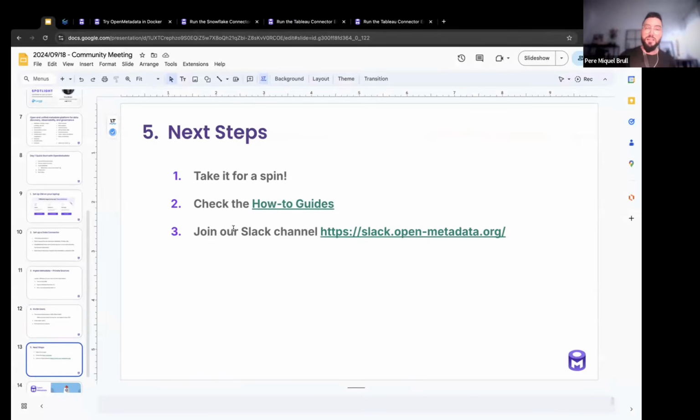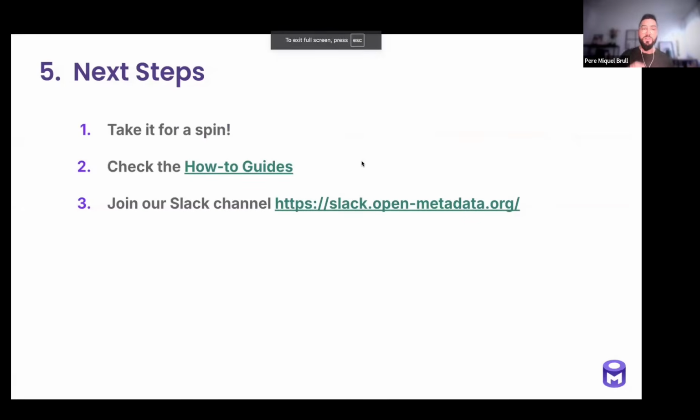So next steps here. Feel free to try it out. Feel free to download the Docker. Feel free to play with it. You can, as we said, we also have the sandbox. We also have the Collate free tier if you're interested in the managed service.